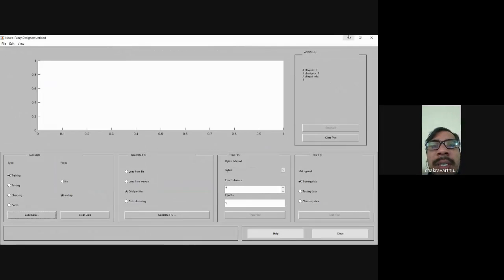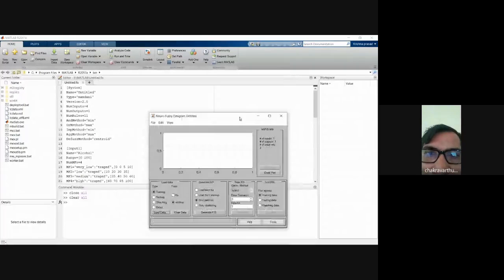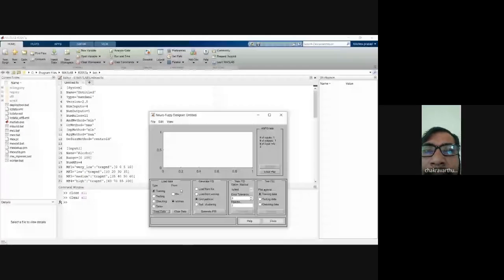Here what we have to do is just upload the data. So whatever data we have, just upload. If you see here, we have the options, right? What are the options we have here? Load data, generate FIS system, train FIS system, and test, and at the end we have the final trained FIS system.